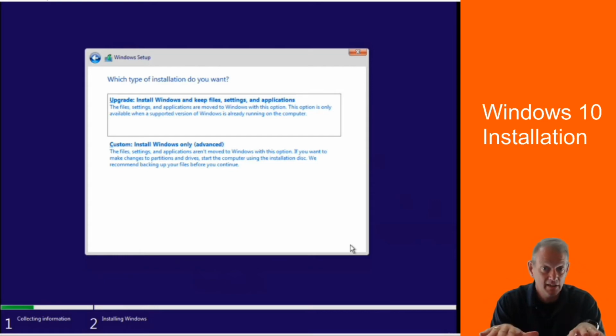It's not completely clean, but if we want to keep all of our stuff, it's the one to choose. The one below it says custom install Windows only. It shouldn't say custom. It should say erase or new file or whatever. That means you're going to wipe whatever's there, start all over, all your applications, all your files will be gone, but it's the cleanest one, and that's what we're going to do right now. We're going to choose that version, the custom install.